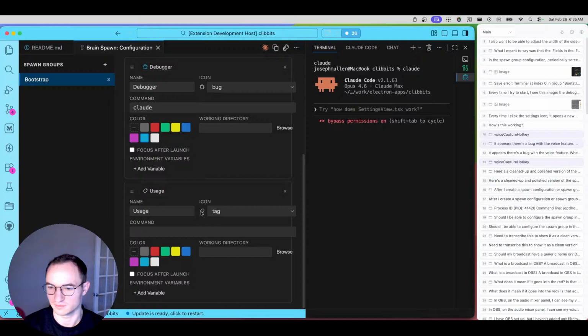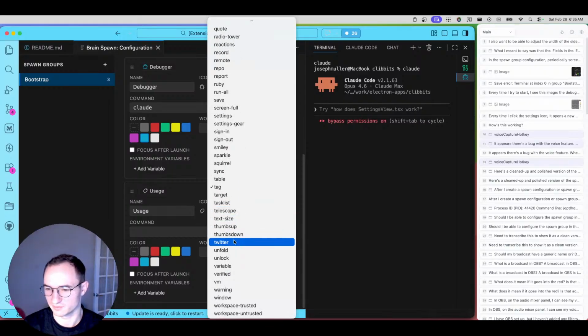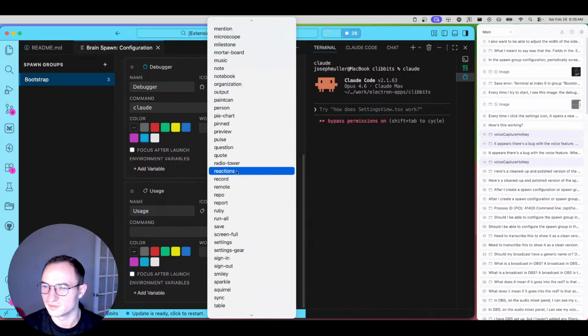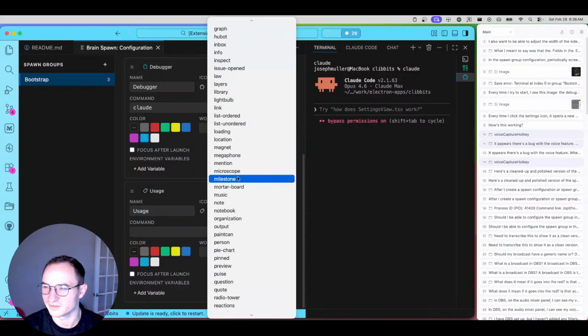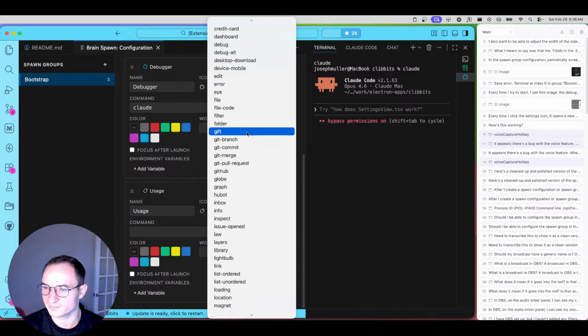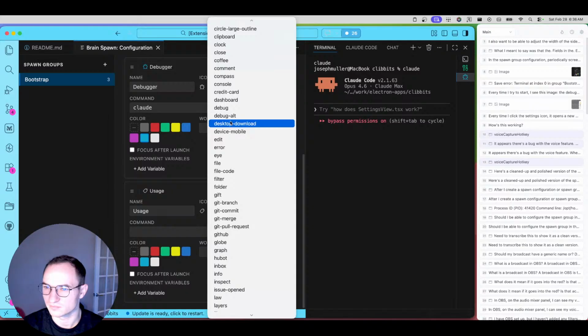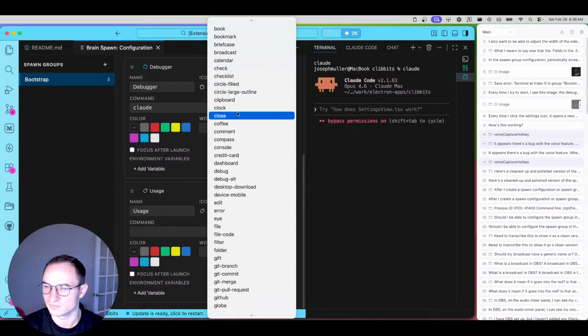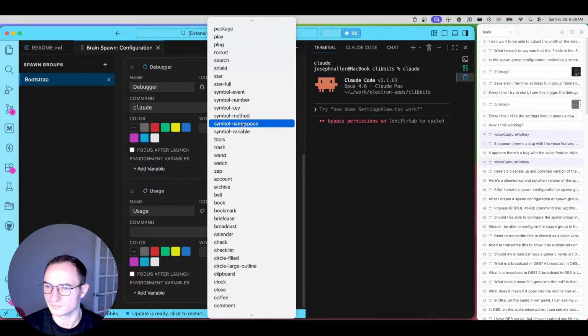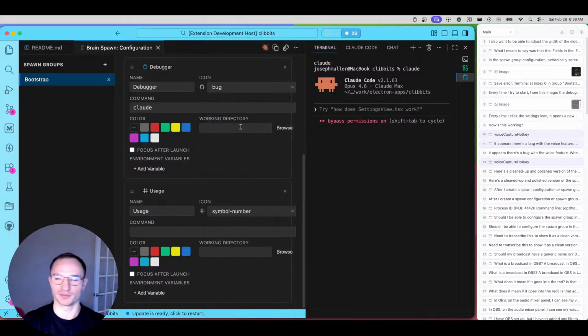I don't know what the number symbol thing is called. Not a hashtag. Something I should just know, but I don't know it. Symbol number. Very nice. Okay, so this is going to be yellow.